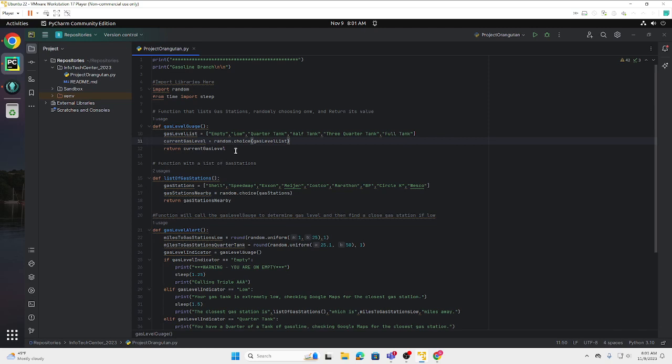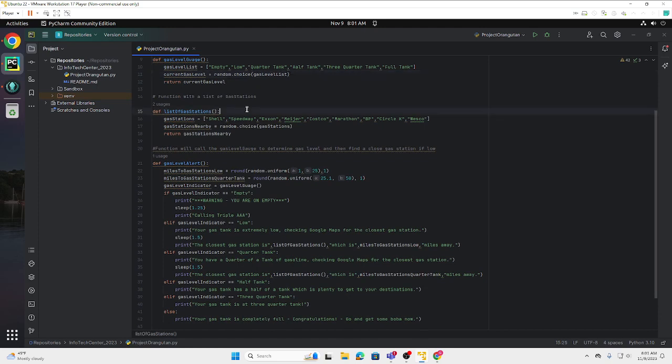The gas level list is very important because this function needs the gas level list, and later on it needs a lot of that. The second function is the list of gas stations, where it's like this entire thing. You can also see that there's a random choice, so it'll choose a random gas station for when it's invoked. That's what it does.